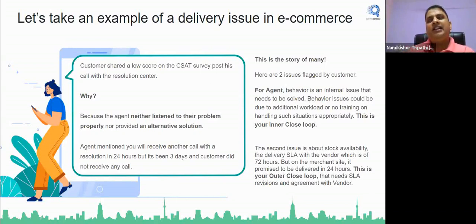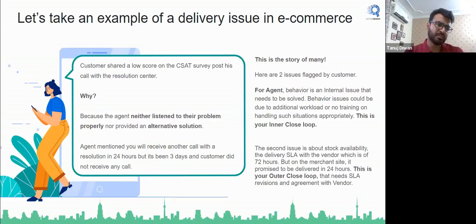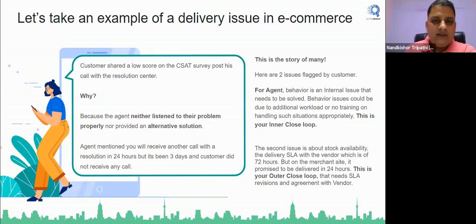So I'm trying to tell you that an issue that can be resolved at first hand goes into your inner loop. Something that you cannot resolve by your frontliners goes to the outer loop. Yeah. So let's go to the next.